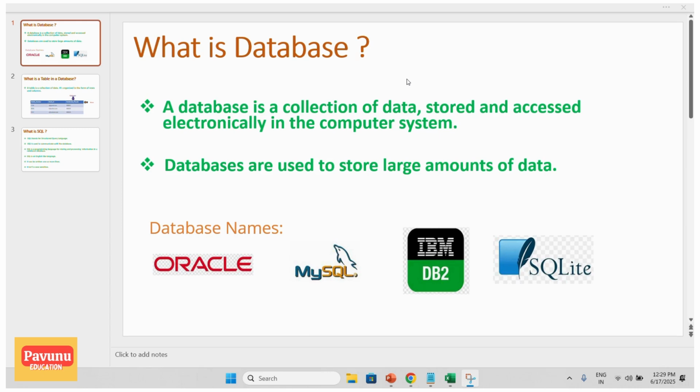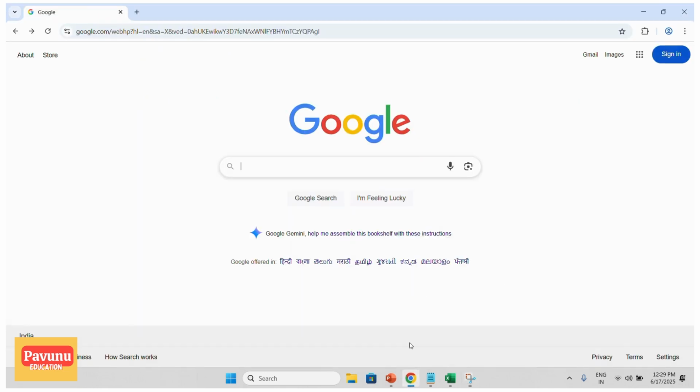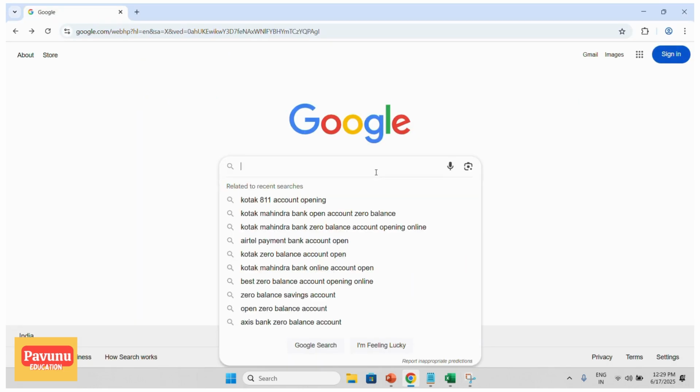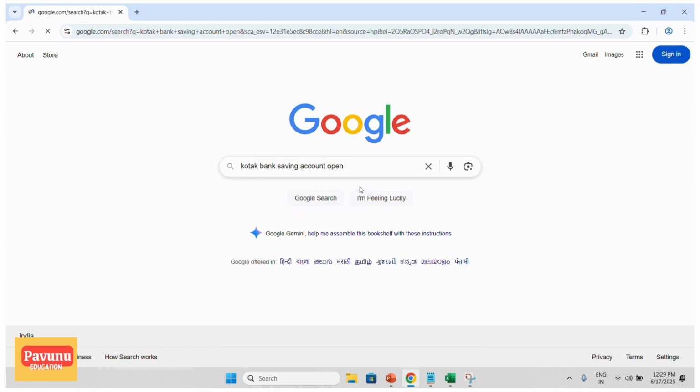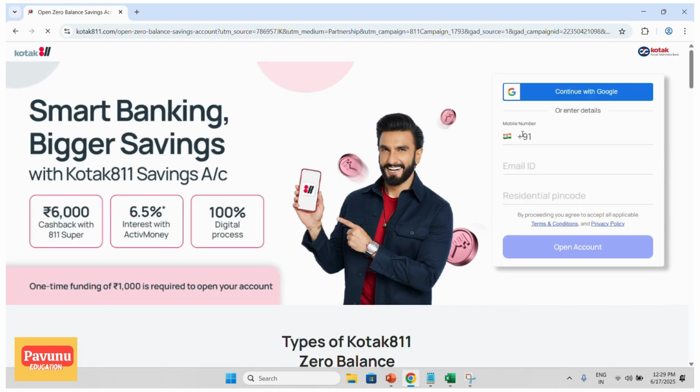A few years back, we stored all records in notebooks or diaries, but nowadays we are storing all records in the computer system. For example, I want to open a savings account in Kotak Bank. If I go to the Kotak website to open a savings account, it asks for mobile number, email ID, and residential pin code. Once I enter these details and click open account, all these details will be stored in one place. That place is called a database.